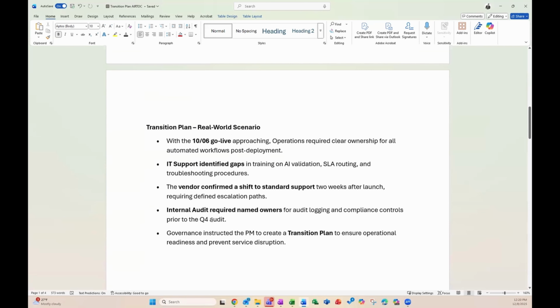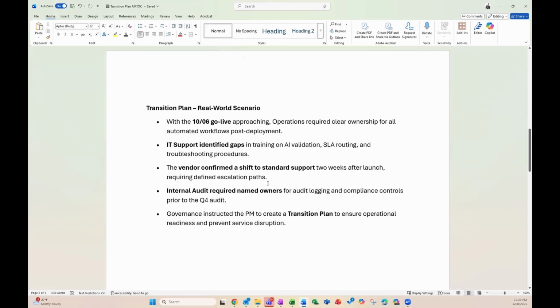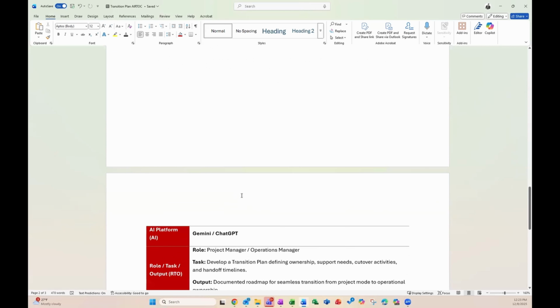Now, our scenario says, with the 10.6 go live approaching, operations require clear ownership for all automated workflows post-deployment. IT support identified gaps in training on AI validation, SLA routing, and troubleshooting procedures. The vendor confirmed the shift to standard support 2 weeks after launch, which required defined escalation paths. Internal audit required named owners for audit logging and compliance controls prior to the Q4 audit, and governance instructed the PM to create a transition plan to ensure operational readiness and prevent service disruption. So that's our scenario, that's our charge. Let's take a look at the template now.